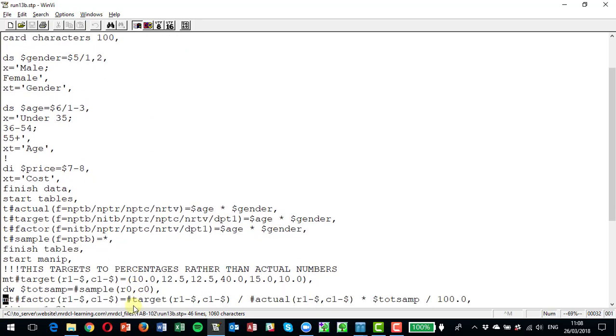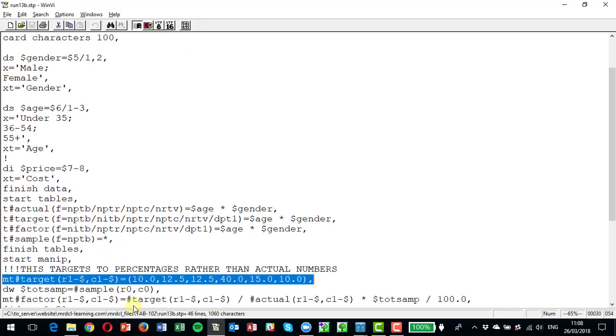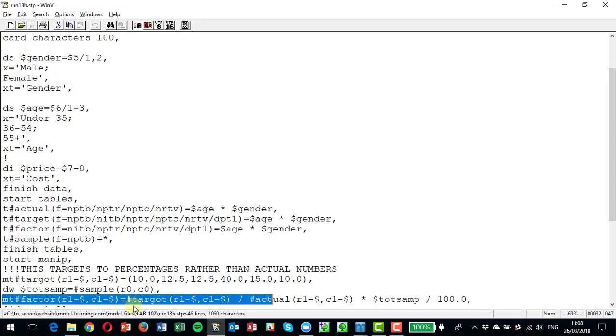Everything looks the same down here, except you might note that my targets now will add to 100, rather than a weighted base figure that we desired. So they now add to 100. Everything looks pretty similar here. We're calculating the factors by saying that the factors are target divided by actual, just as before. But this time what we want to do is rescale it back to our sample size, which is 7, divided by the 100%, that's the sum of the targets.